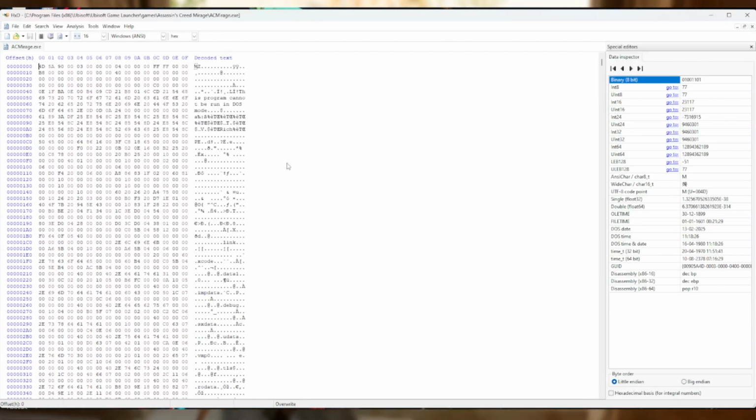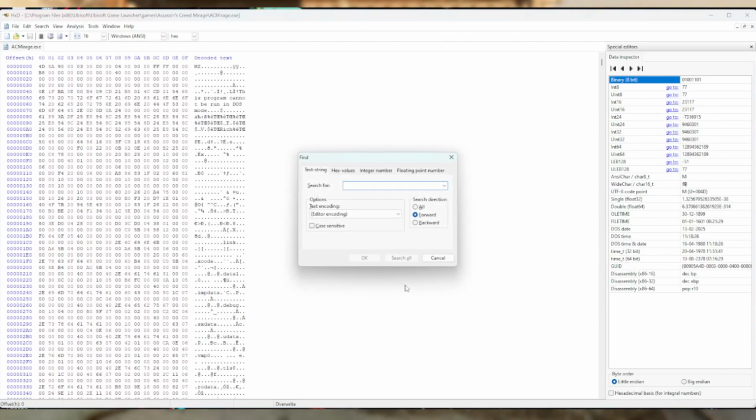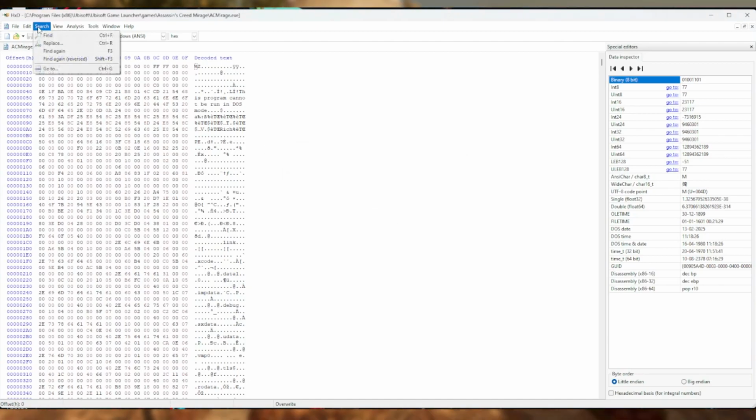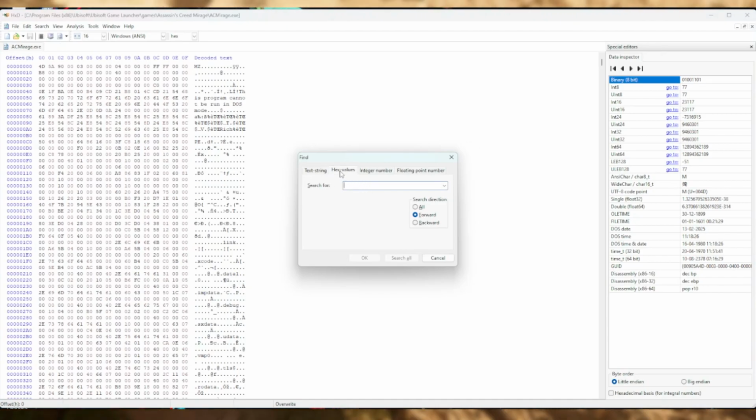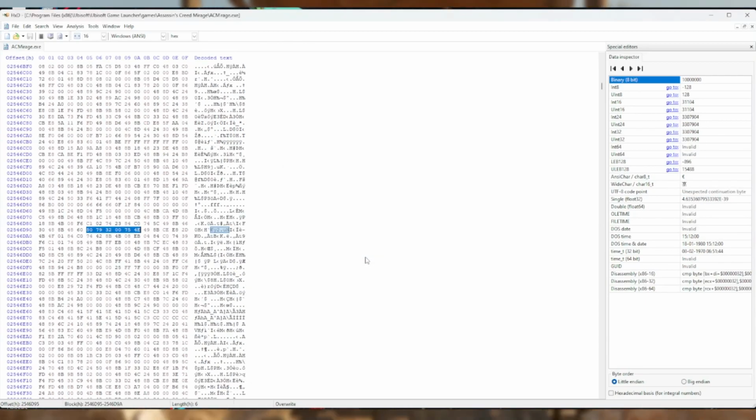And now that you have found your exe, you go back to Hex Editor, you press Control F, which is basically just find. And if that is too complicated, just click search, find, and make sure you're searching in hex values. It's very important. Don't search for text because this is not text. This is hex values. Now paste the code that you copied before. This is the code. Press OK. And this is where you will find your code.